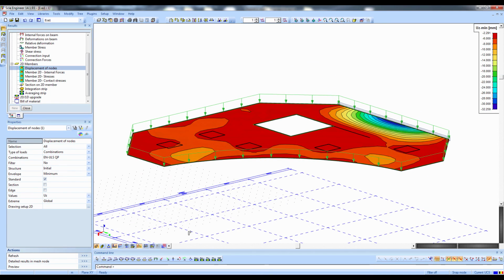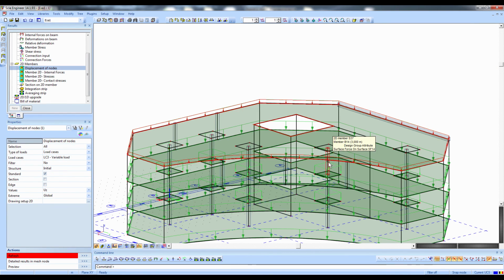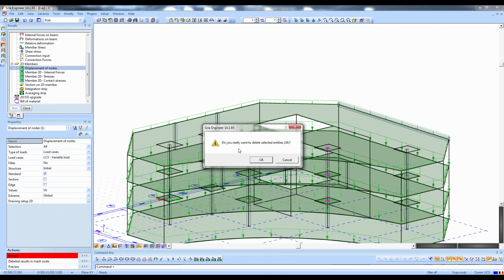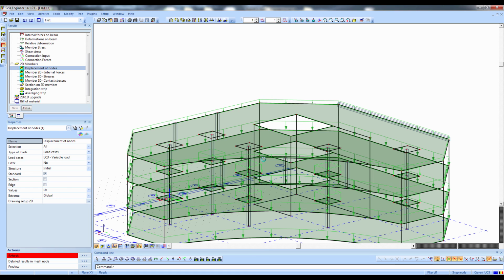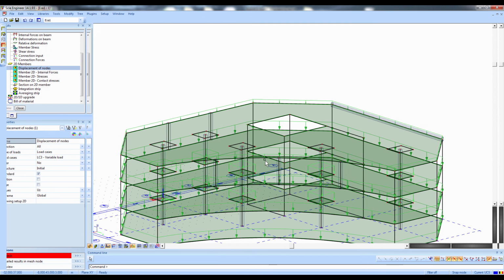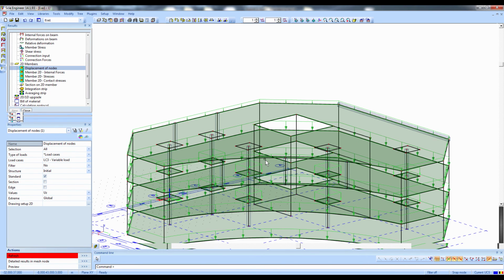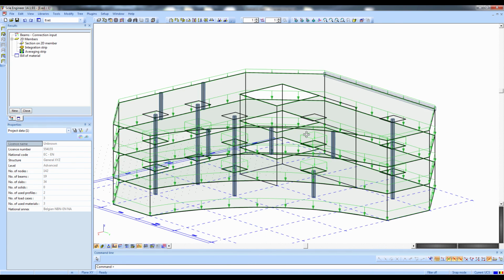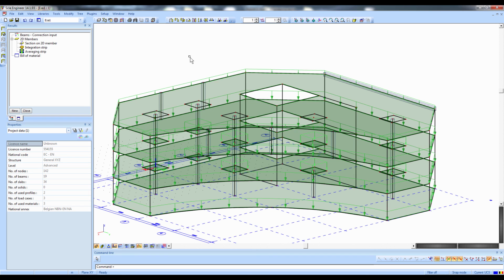Now I'm going to modify my project. And in my project, I find that this column is not necessary. So this member and also this member will say bye-bye. Delete it. OK. Do you really want to delete these entities? Yes, we do. Now the project has been modified.